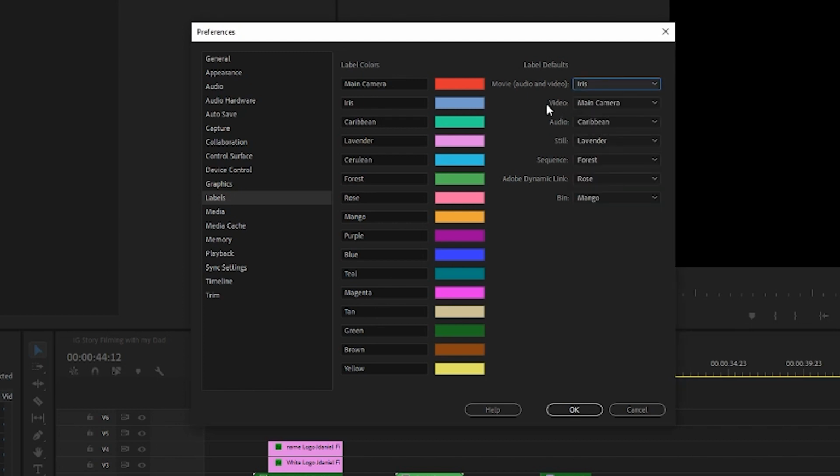But if you see here in the video, we have main camera. And that main camera is the label we already modified. You can see it's the red one we already created. So then you press OK and we will be OK.